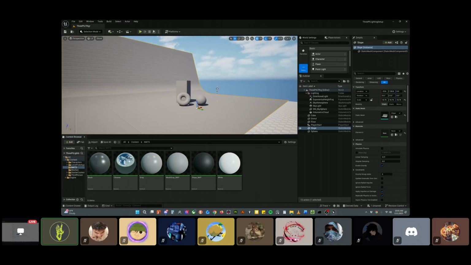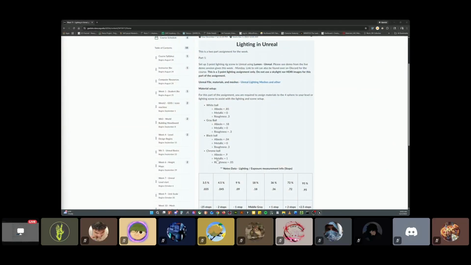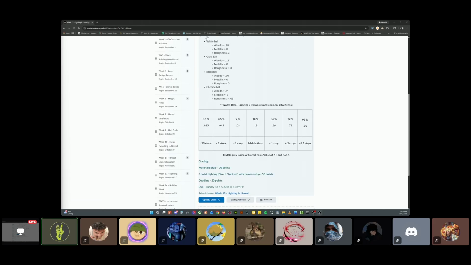Okay, so I'm sort of doing the work for you, but I listed the materials over here anyway. So you have white ball, gray ball, black, and the chrome. There was an emissive. You'll see an emissive in there. Don't worry about that emissive. You can get rid of that emissive. It's not needed.